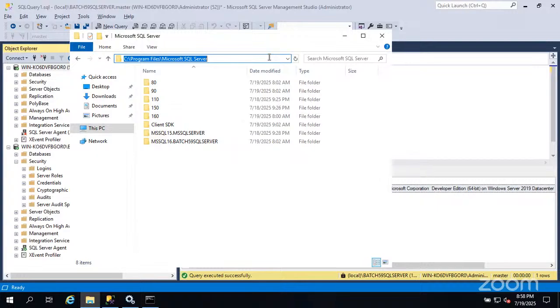That is the base directory. If you go inside the base directory, you can see the instance binaries and the instance root directory folder. So without connecting to SSMS, how can I check which version of SQL Server is installed on this machine? Based on the binary directory number. Yeah, binaries, maybe you might get confused.